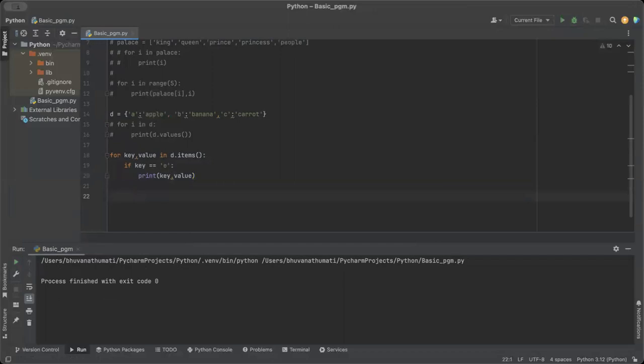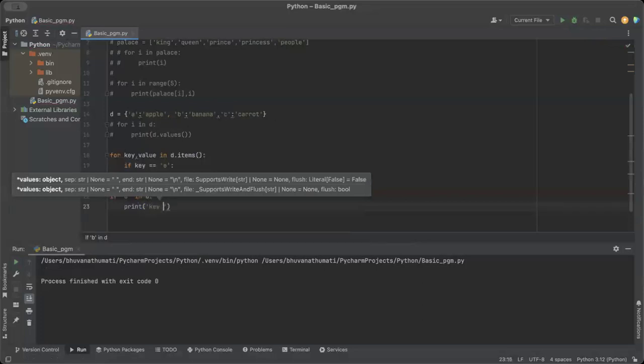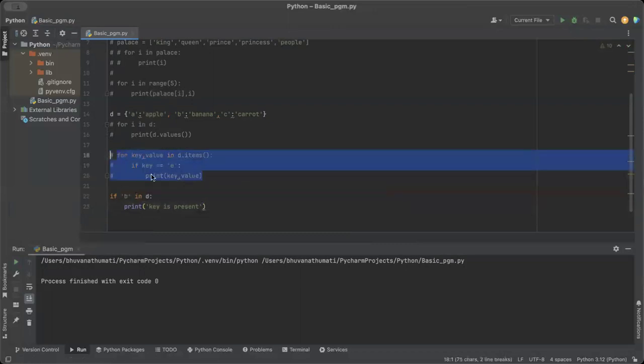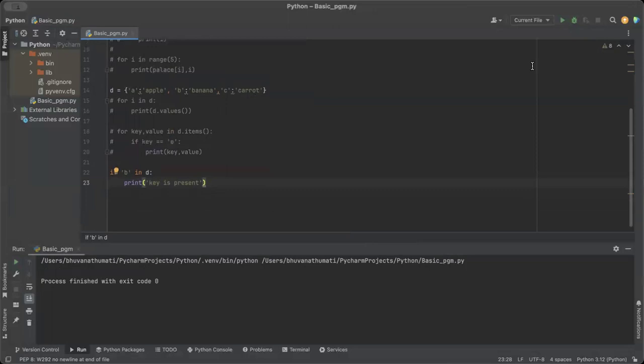If we want to check if a key is present or not, then if that key in that dictionary, print key is present. So I'm checking here if B key is present in this dictionary or not. Let's run this. So B is present in this dictionary, so it is printing key is present.